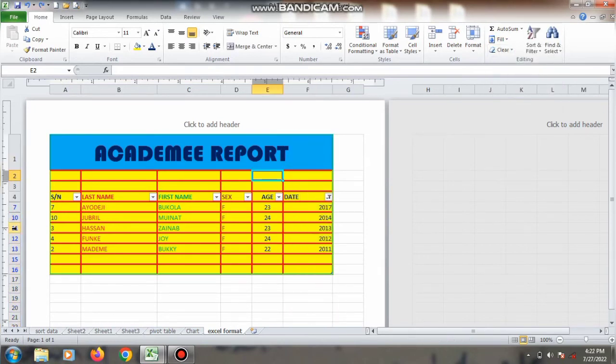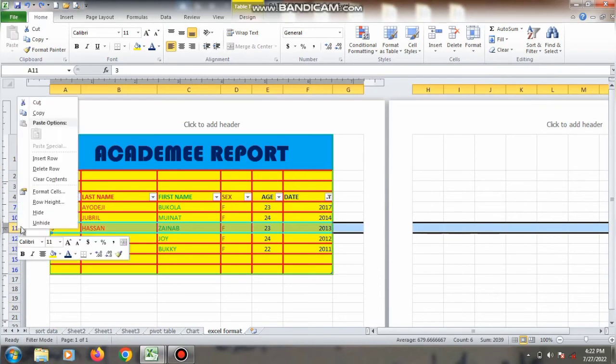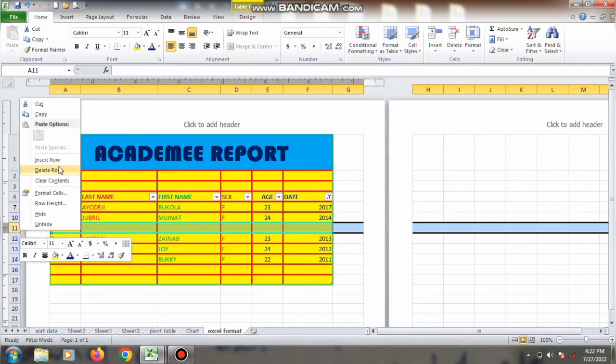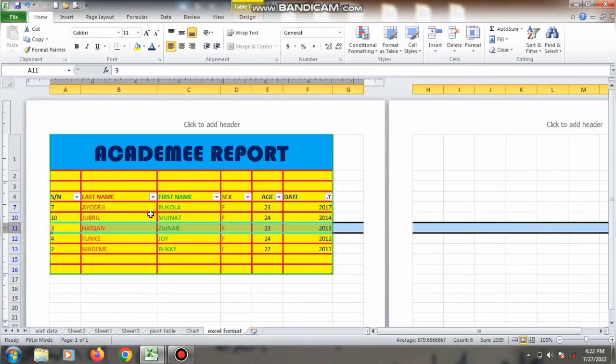If you want to delete any other row also, you right click and you do what? Delete row or insert rows. I've taught on this one before. You delete or you insert.